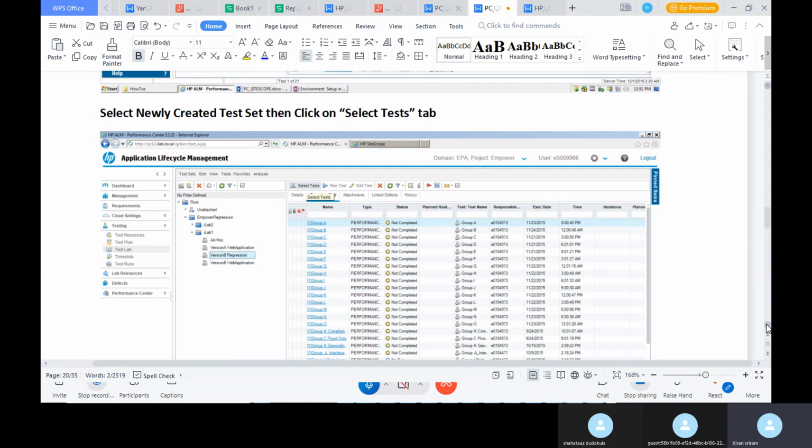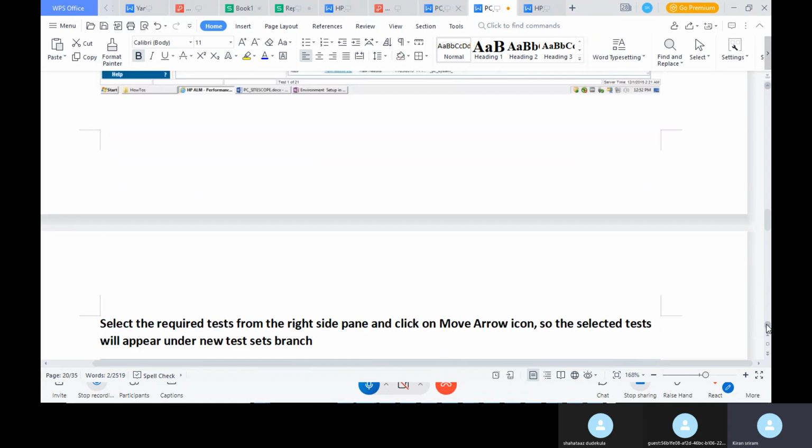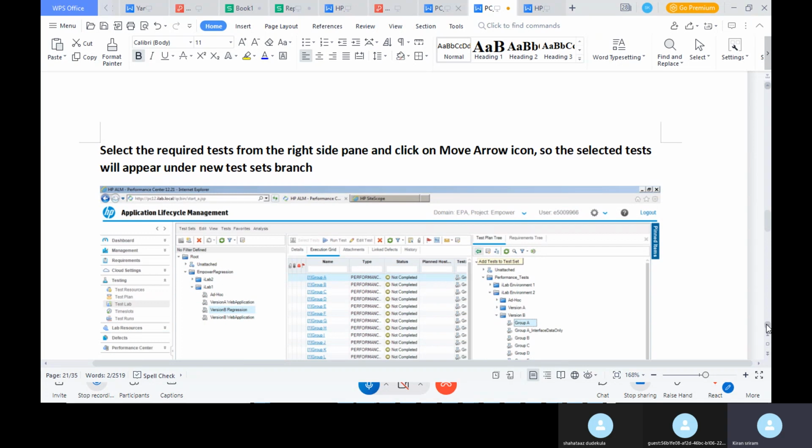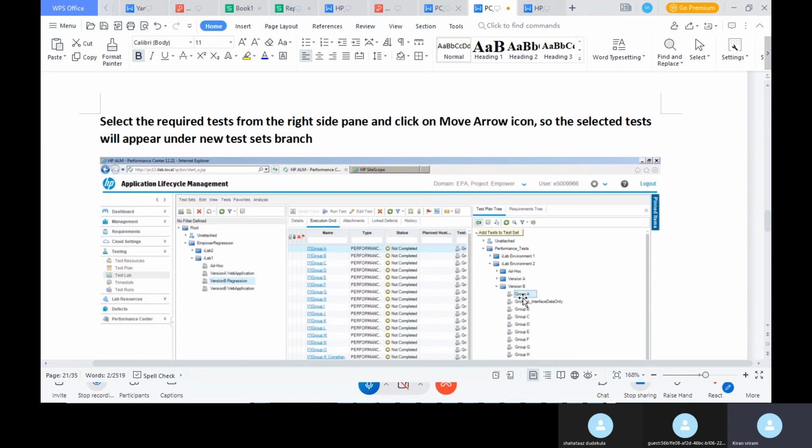If you click on select test, what will happen is what we already created in the test plan is displayed here. Say you created the test plan as group A, for example. Then you can just select this and it will be added here. In the execution grid, everything you add will display. For example, group A, group B, or a load test. You can add this load test in this set.